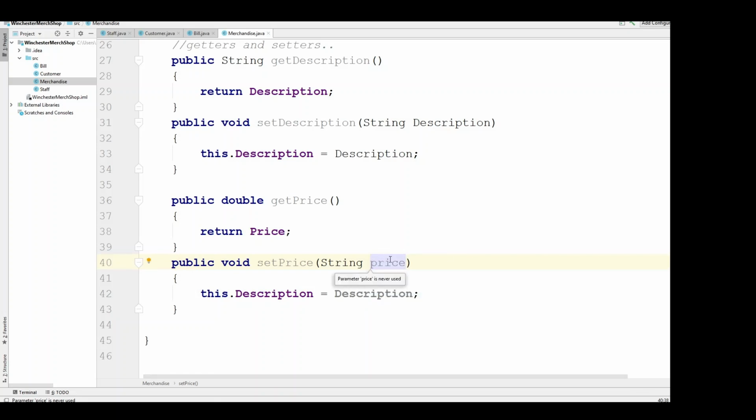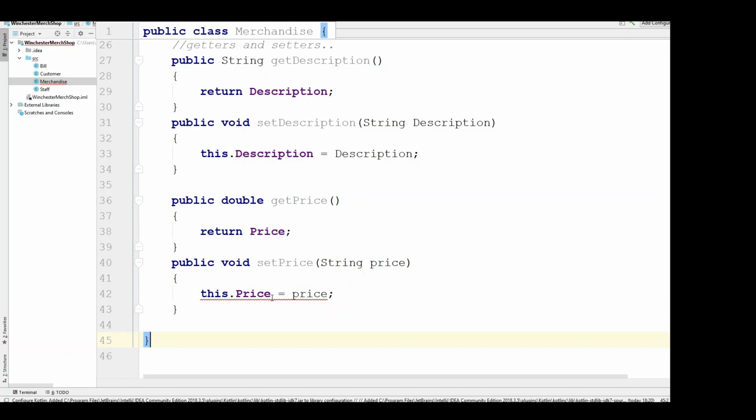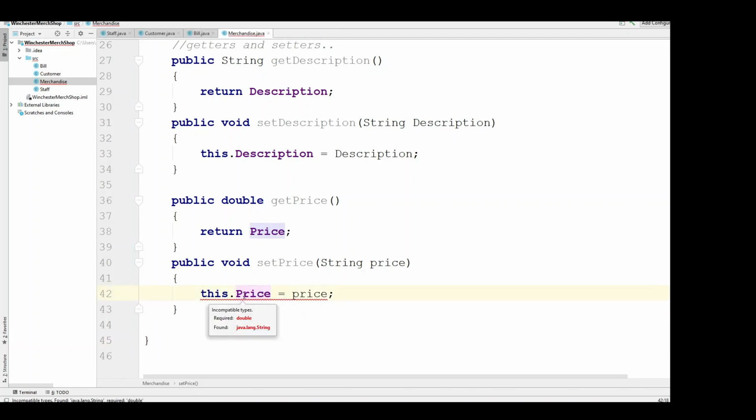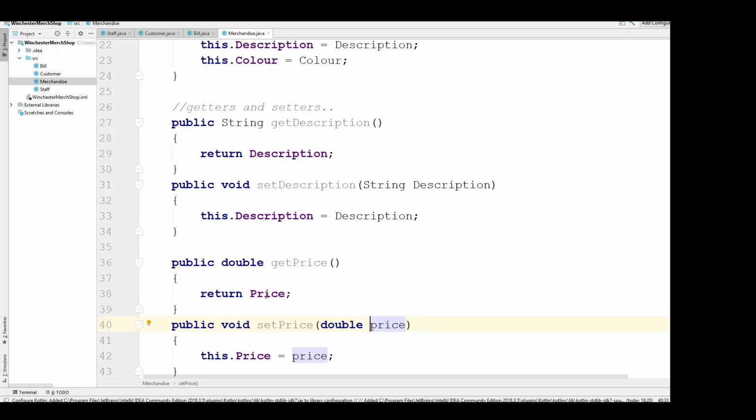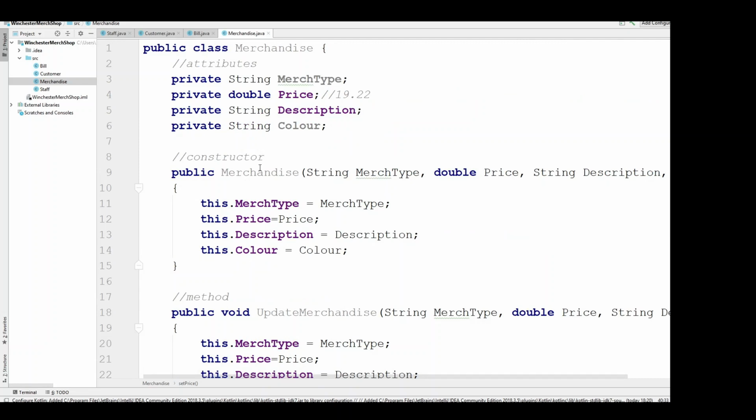You do not have to give it the same spelling as the classes. So I will say this dot price and price. That is a parameter. The reason this gives me an error is because price is defined as a double, and here I am passing it as a string. So I need to make sure that all the data types are exactly the same as well. Okay, I hope this is clear. So now that I have created my constructors and methods for merchandise, I will move on to the next class.